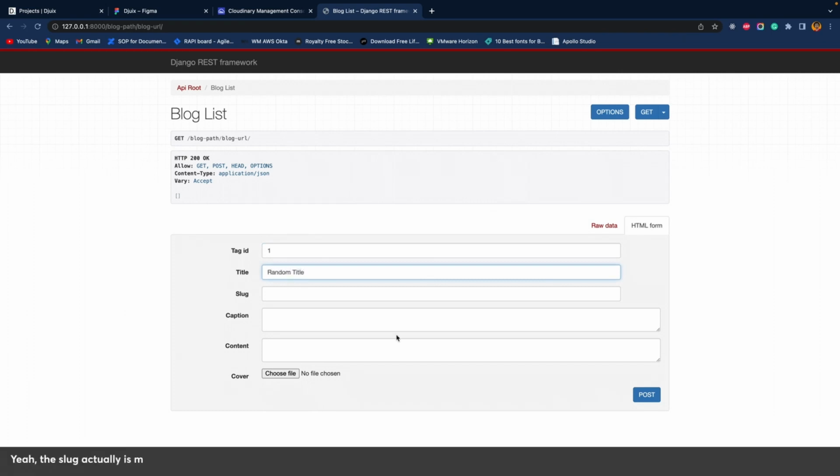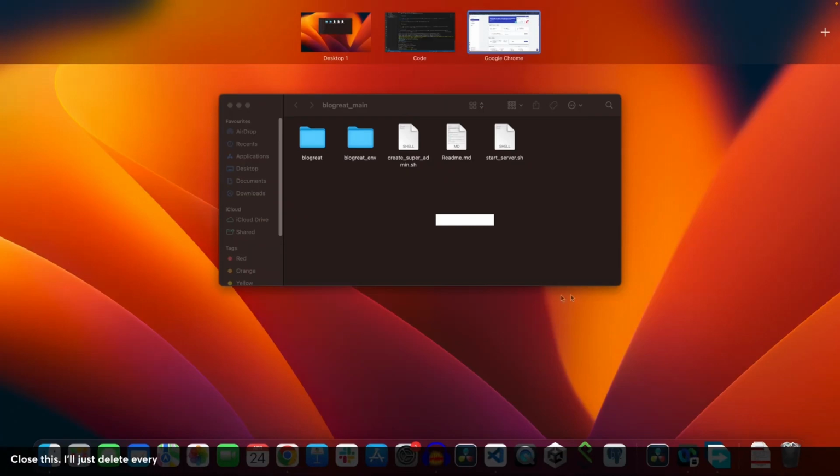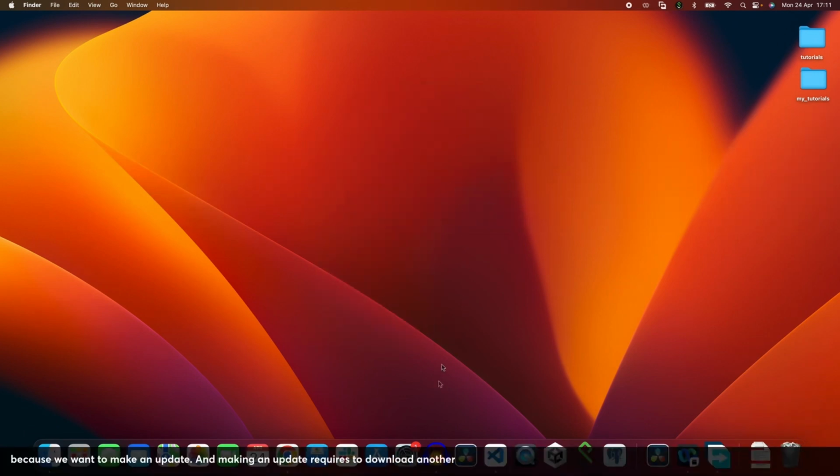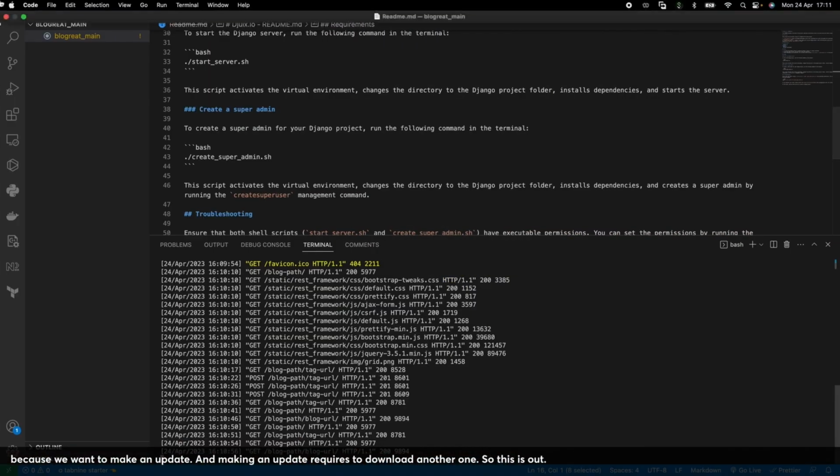Yeah, the slug actually is meant to be uneditable. So yeah, I would close this. I'll just delete everything. I don't think we need it anymore. Move to bin. Because we want to make an update, and making an update will require us to download another one. So this is out.